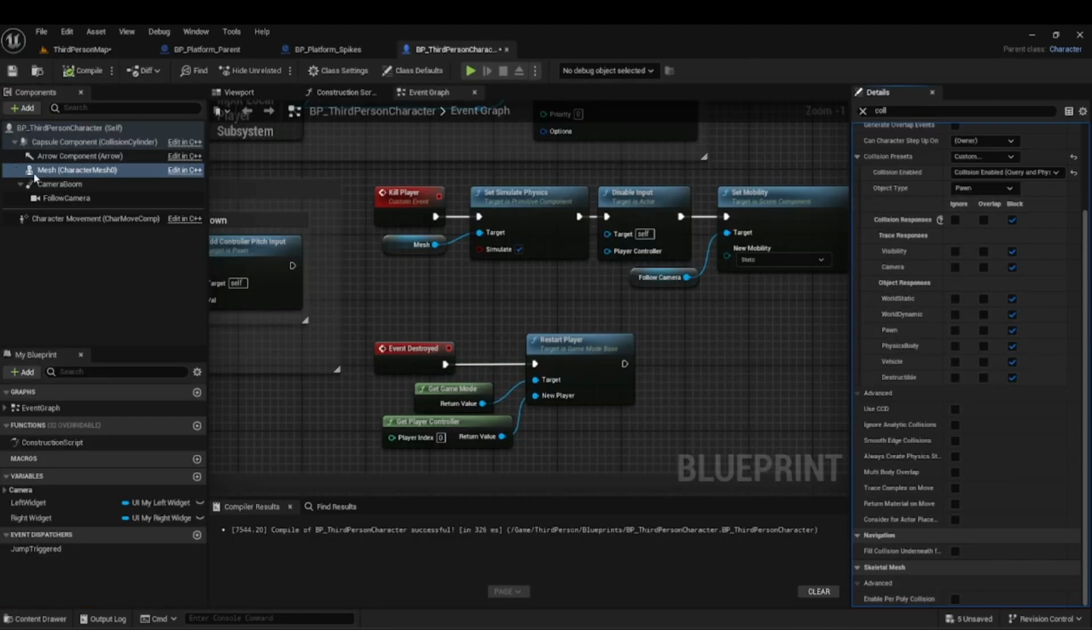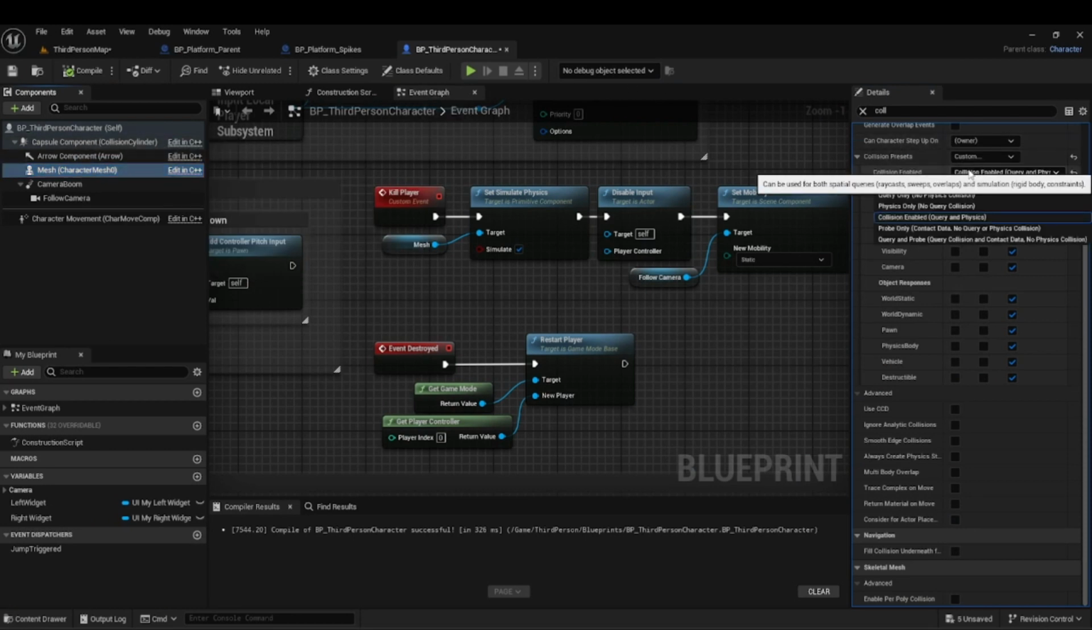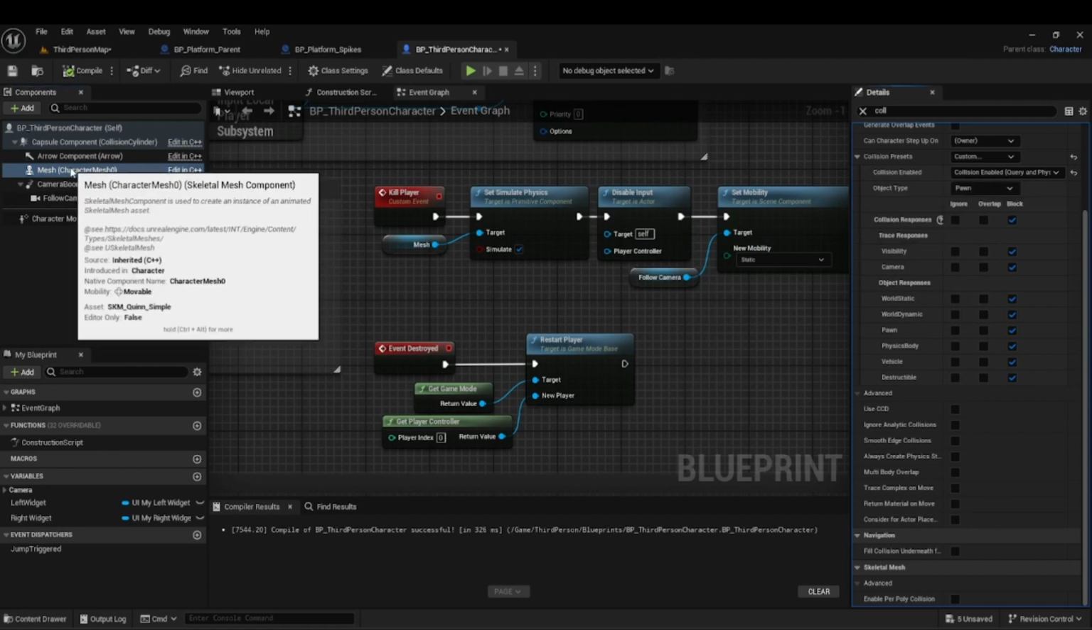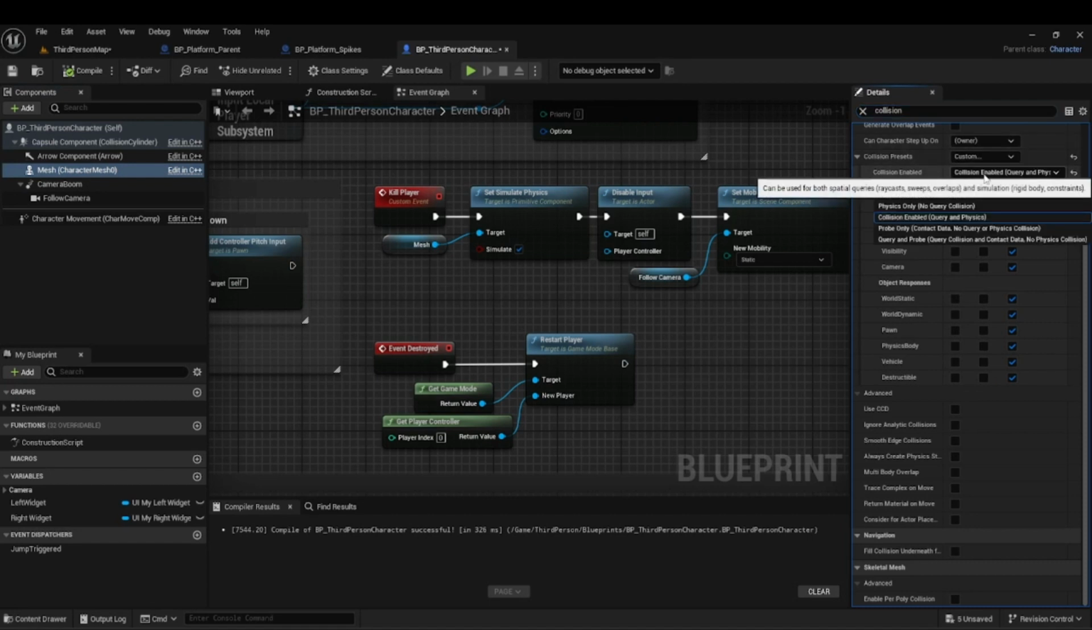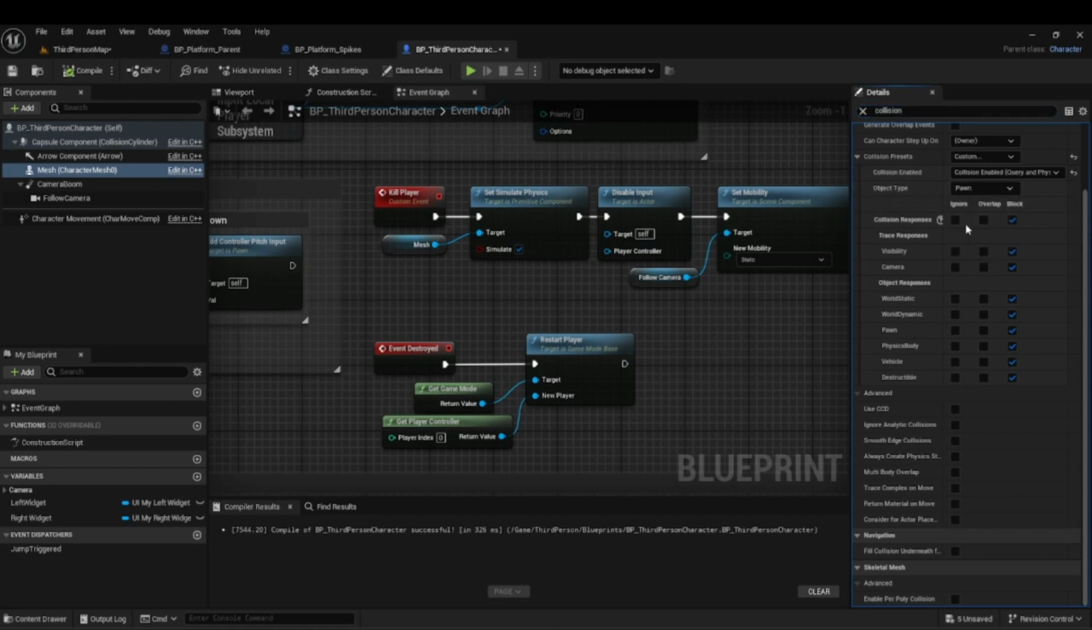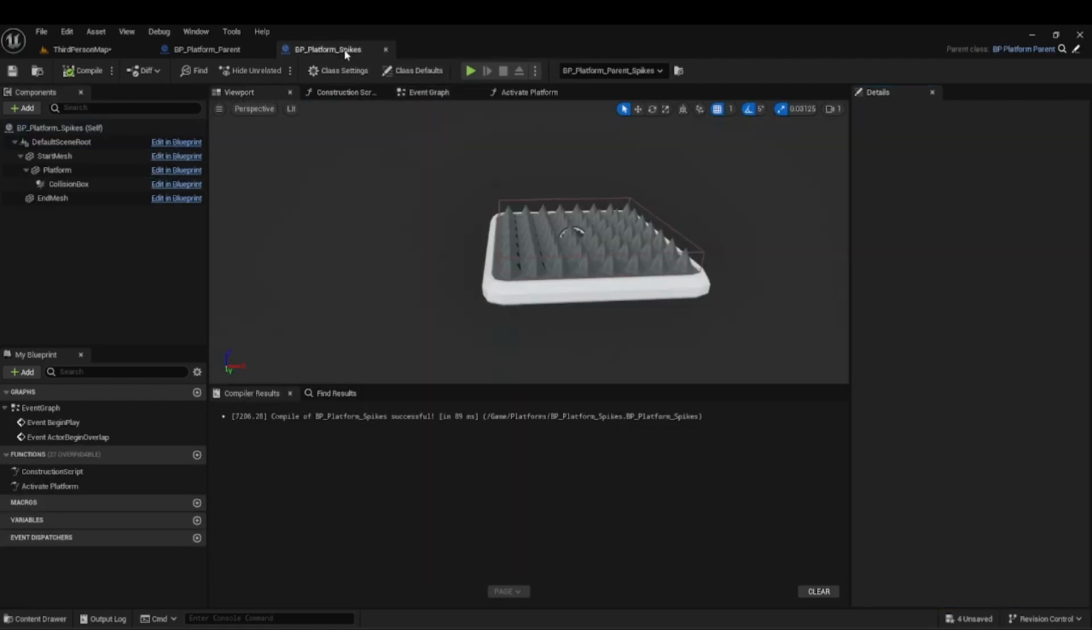So what happened was, for some reason, my mesh was not set up with collision enabled. So I had to go over here, open up your third person character, go to mesh, type in collision, and then make sure custom, collision enabled, pawn, and then I can ignore the camera. Just blocking. And then that should be all you need to do to fix the spikes here.